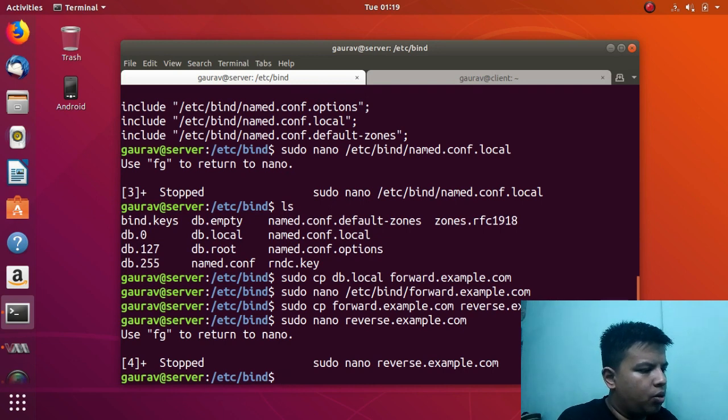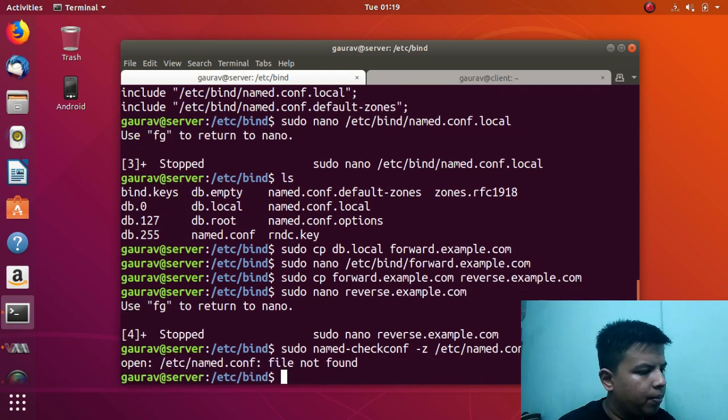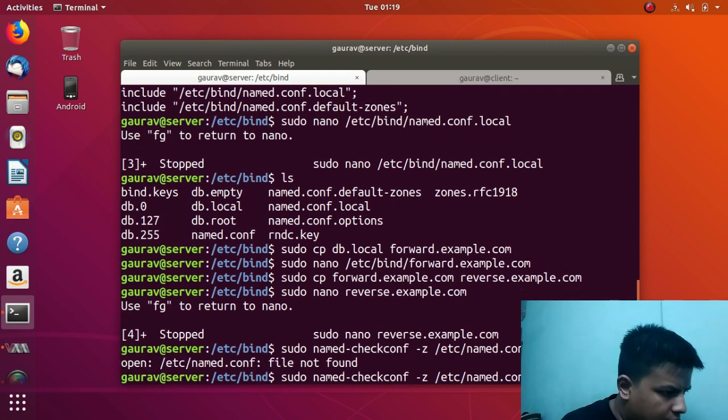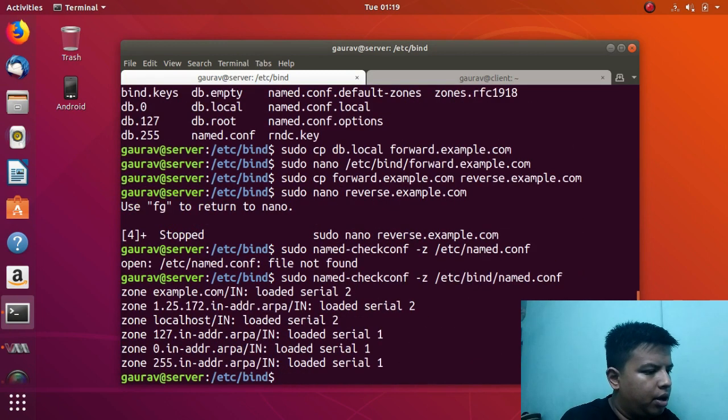Now we'll check whether our configurations are right or not. For that you can run this command: sudo named-checkconf -z /etc/bind/named.conf. Here you can see it is showing loaded serial 2, loaded serial 1. It means our configuration is right.